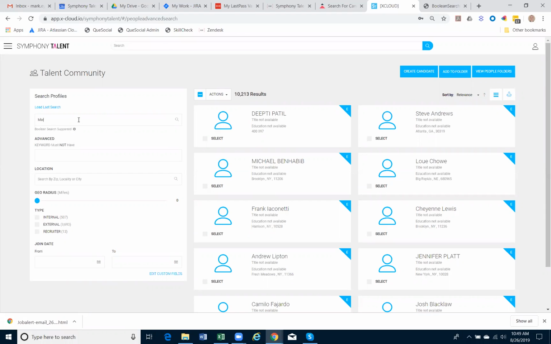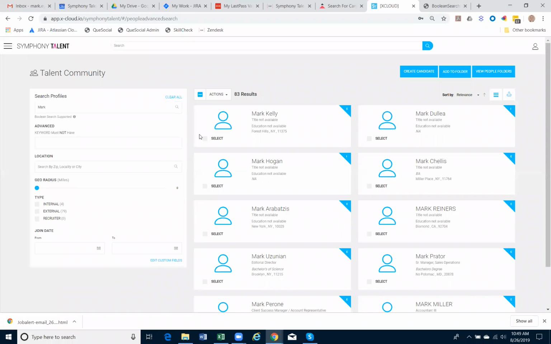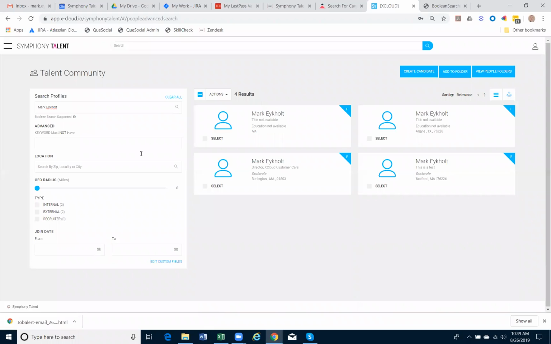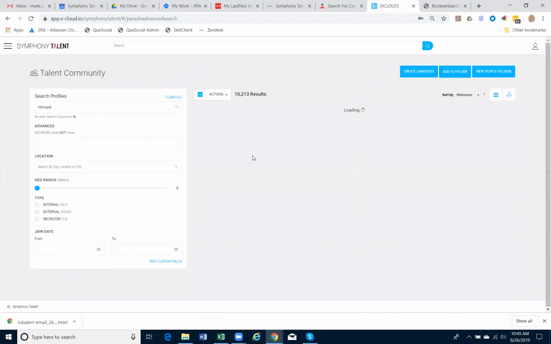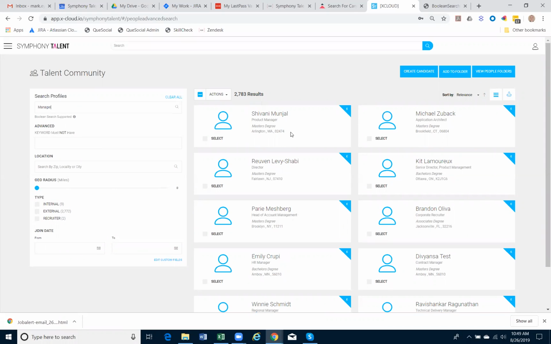If I type Mark, this will still search through the profiles for everybody with the name Mark, and you can see I get 83 results. I can also type Mark Eichholt more specifically and I get 4 results. So this searches through the profile for whatever you put in. If I put in manager, I'll get over 2,000 people with the word manager somewhere in their profiles.